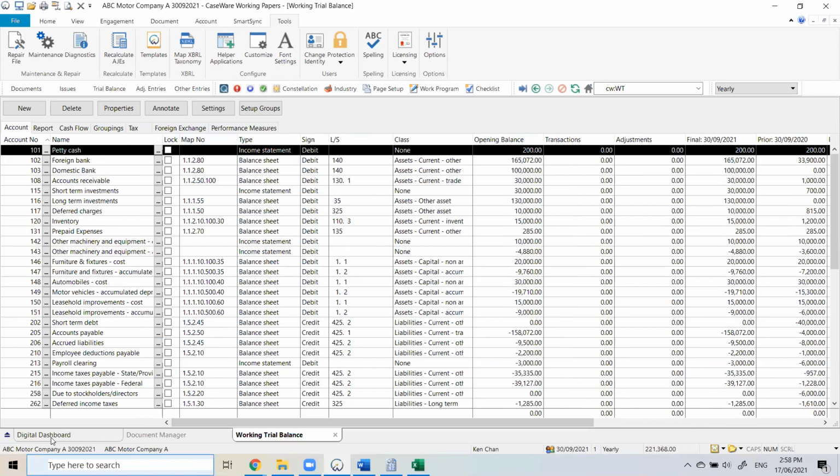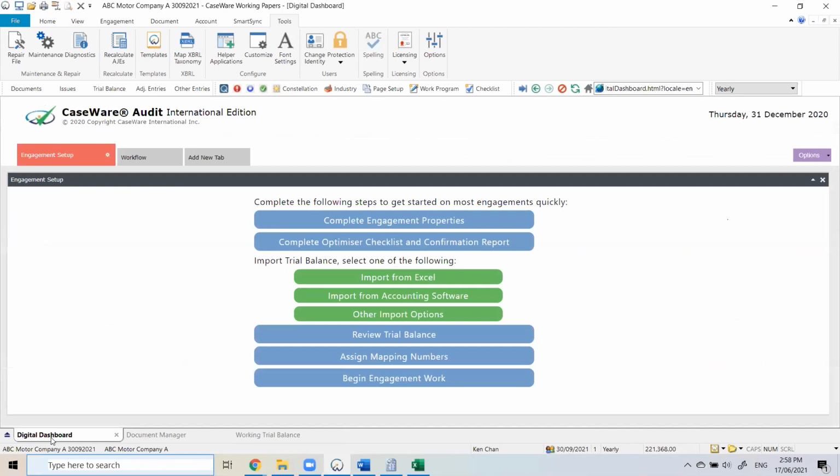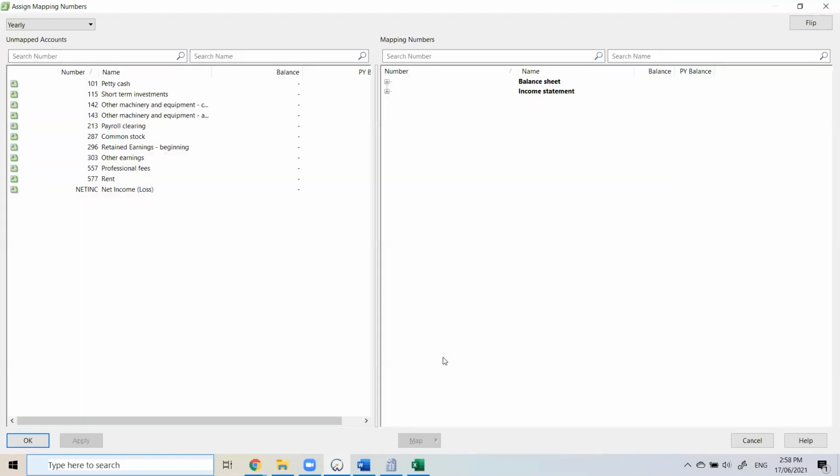So coming back now into my digital dashboard, I have completed the engagement properties. I have completed the optimizer checklist. I've imported my trial balance, and what we literally just looked at is review the trial balance. Okay, so after that, the next step is to assign map numbers. So to assign my map numbers, I can click on this button here to bring up the assign mapping screen.